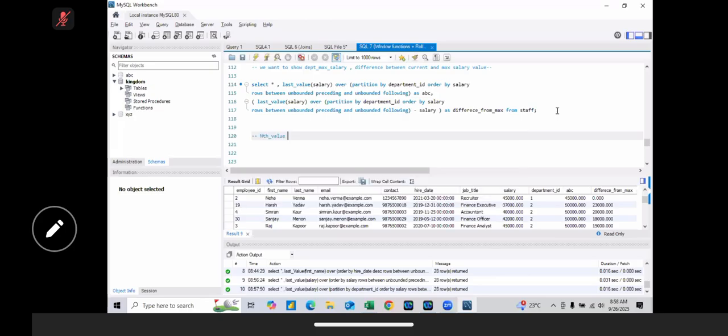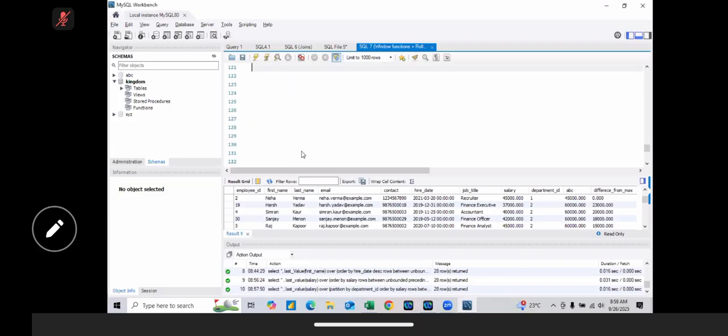Next, the nth value function. What is the nth value function? Just by the name itself, we can understand what nth value is. What will we be able to calculate with the help of this nth value function?